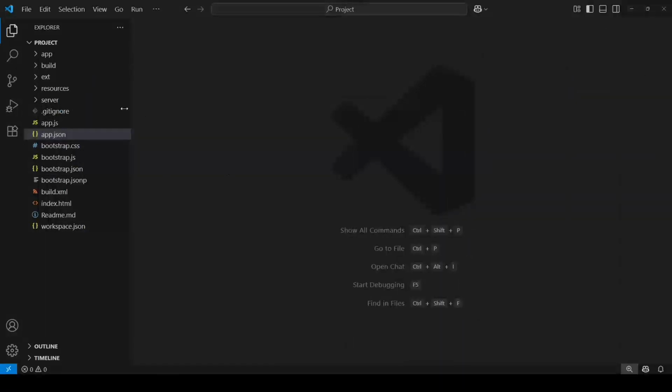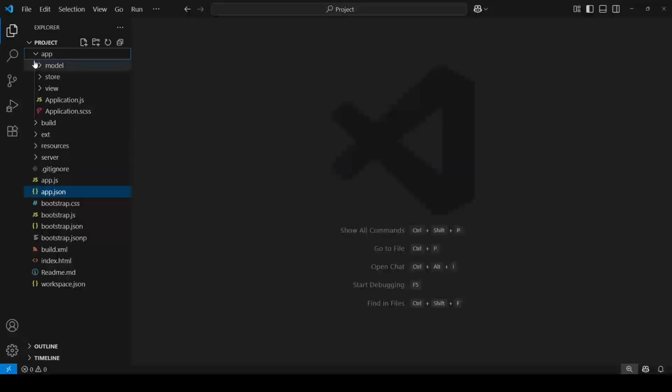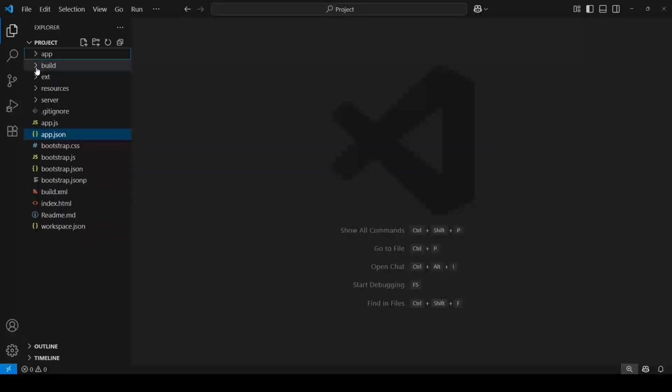If you check our project, you will be able to see that we have an app folder. This is where my code is. We have a build folder where we build our project for production, development, or whatever we may need. We have our SDK, we have a resources folder, and we have a server folder. That one is not included with Xojo. I created that folder, and that's where I have my Node.js server.